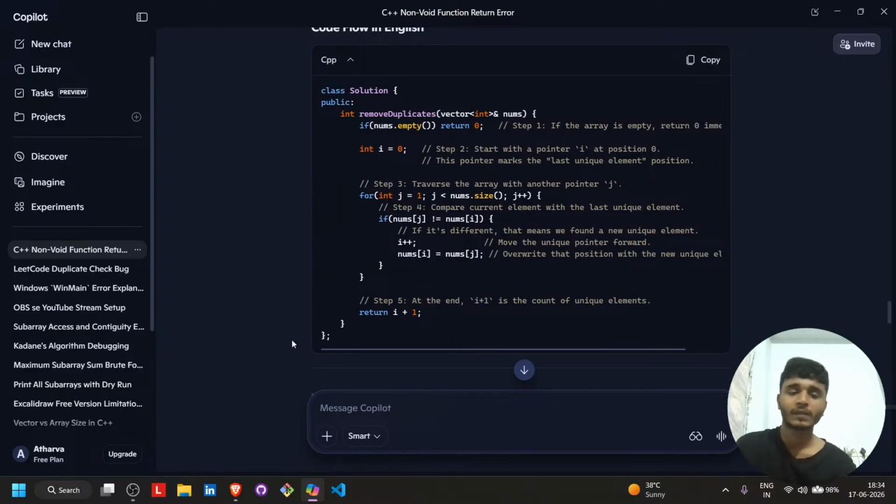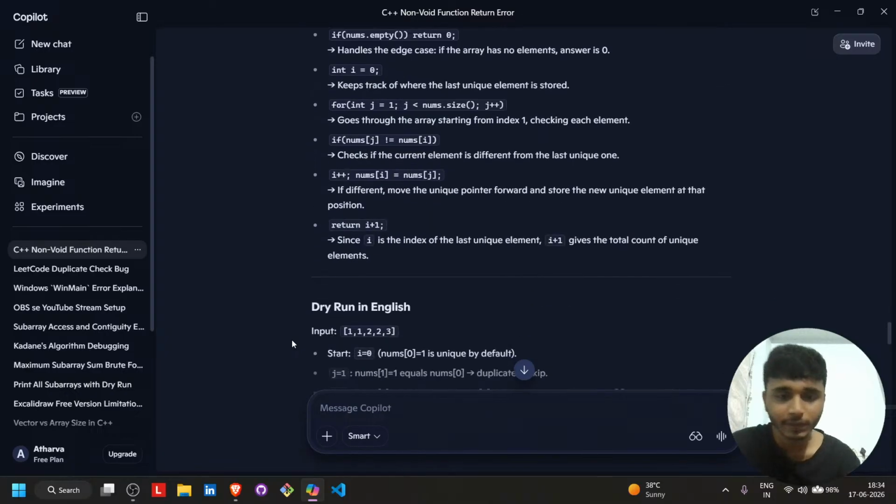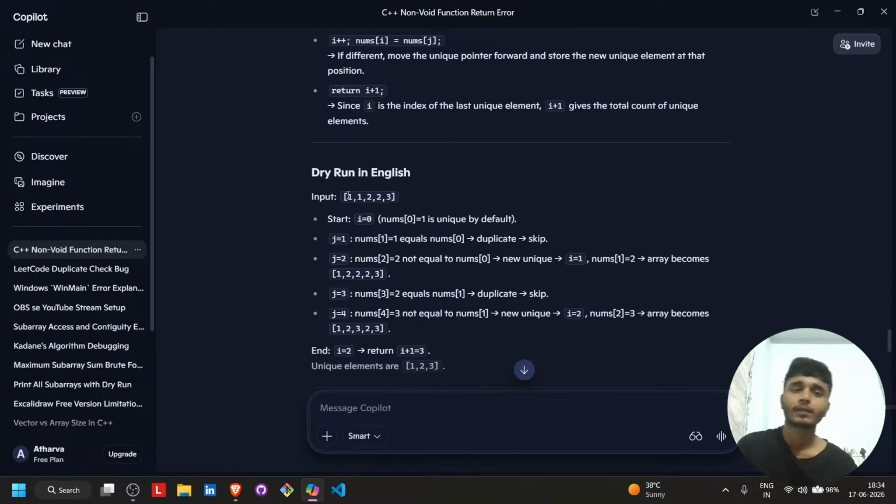Like when I is at the 0th index, if it's equal it will skip, and if it's not equal the pointer will move forward and the new I will become 1. Okay, and j will now move forward to index number 2.